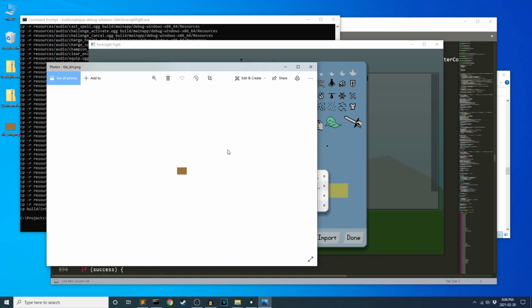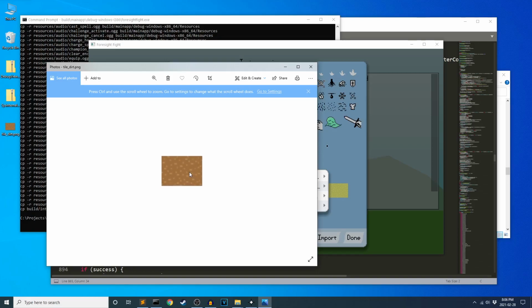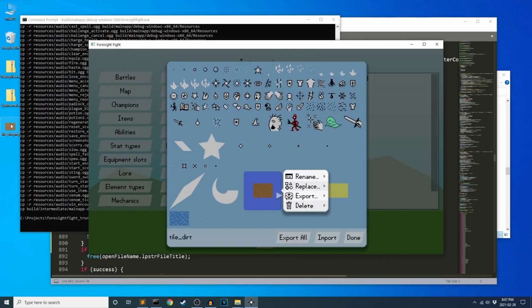This is a bad image viewer application, but you know, you can control scroll. Sure, why not? Go to settings and change what the scroll wheel does. Can I change the... You can't zoom any more than that. Can I change the filter mode to get it pixelier? I don't know. I don't want this application. Anyway, so there's tiledirt on my desktop.